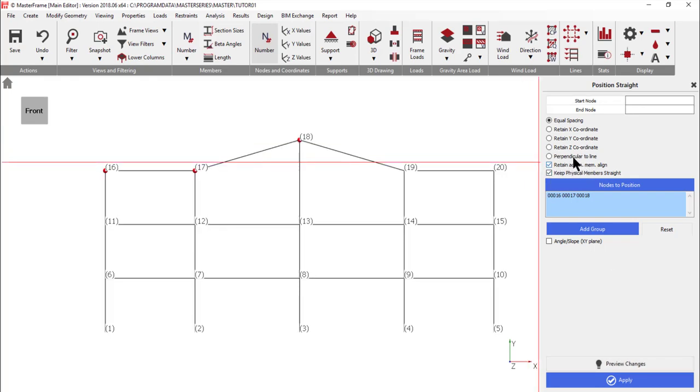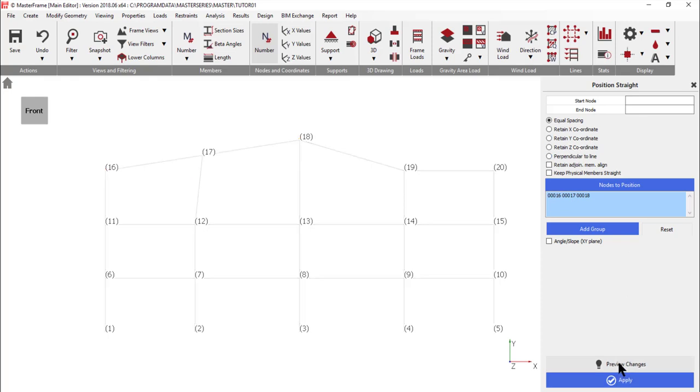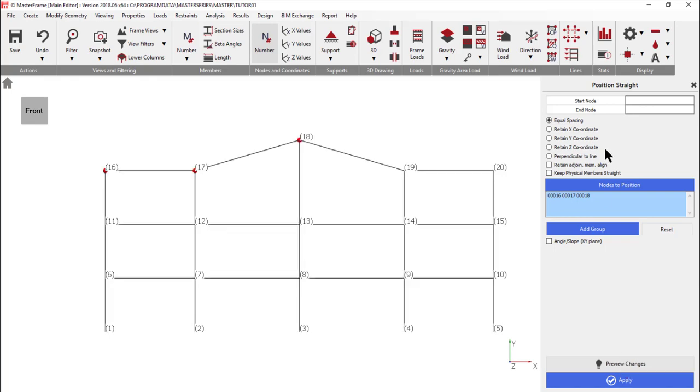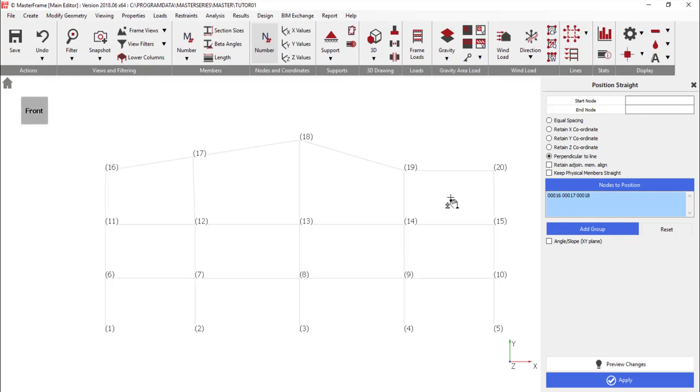Sorry, keeping physical members is the one that's holding it back. So turning off the alignment, if I went to equal spacing, you'd see it's moving slightly to the right. If I had perpendicular to the line, it would move slightly to the left. So the one we want is X coordinates, and the other two will just leave on by default and say apply.